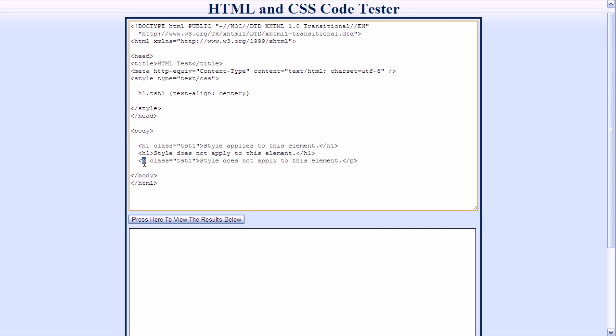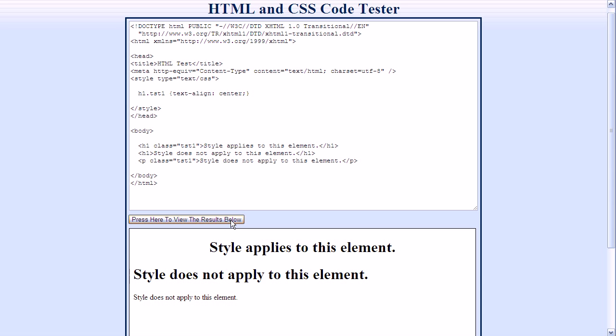This P element here has a class attribute set to TST1, but since it's not an H1 element, this style also will not apply to the P element. When I press the View button, we can see that the style was only applied to the first element, which was both an H1 element and had a class attribute value of TST1. Let's take a quick look at one more selector type.